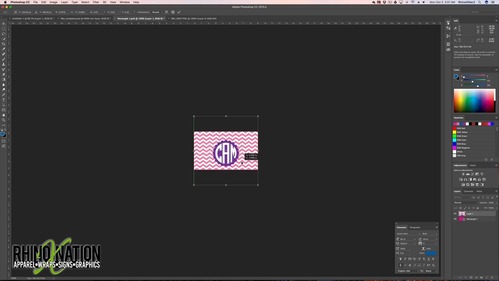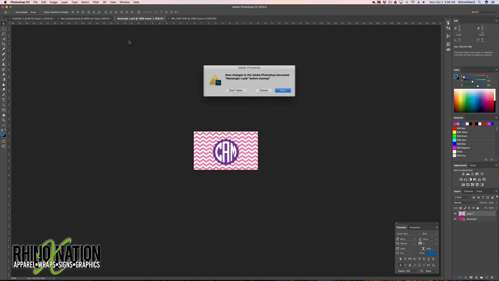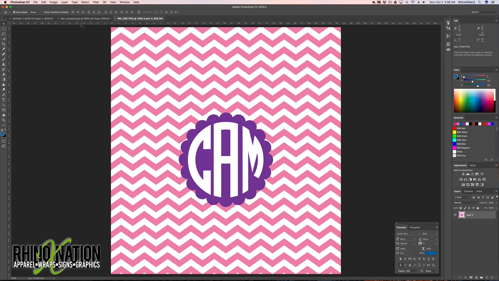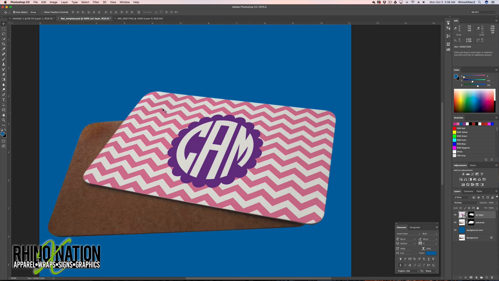And I'm just going to put that right there in the middle. And I'm going to hit return to lock that in. Then I'm going to press Command W, click save. And I'm going to go back to my template. And you can see it's applied that artwork to our placemat.